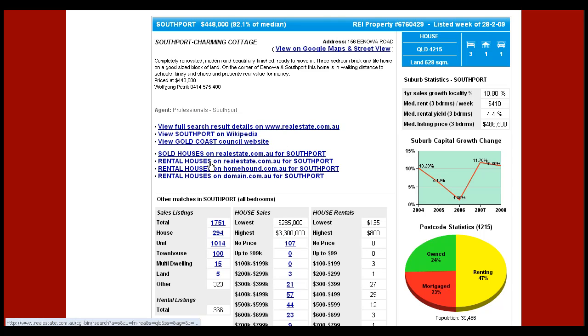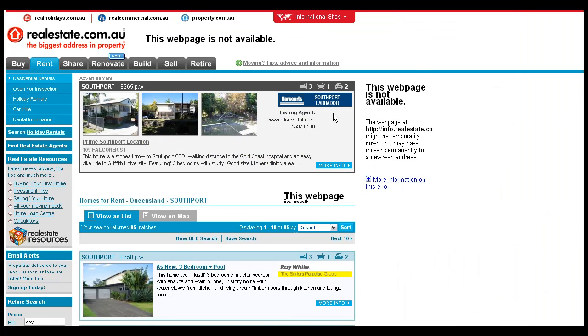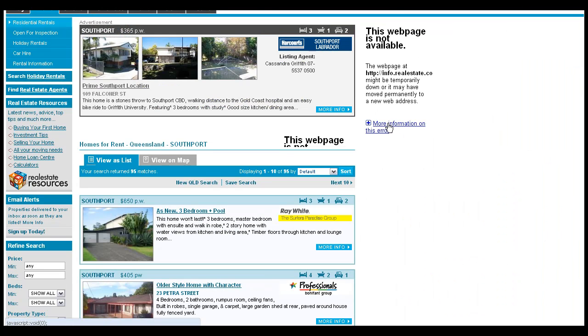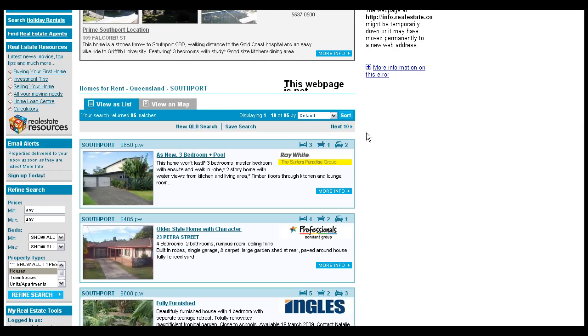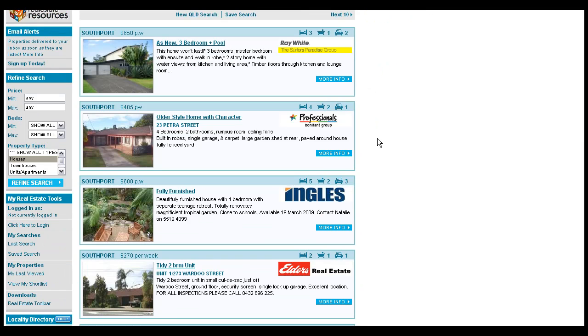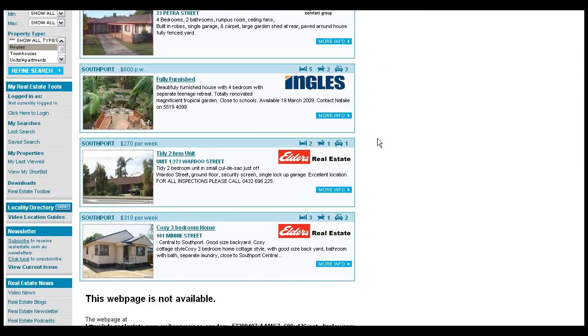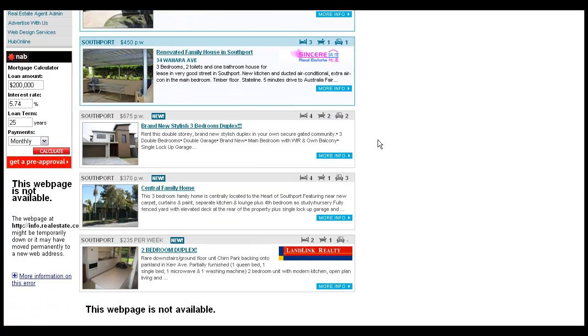In addition to that, there's a number of links to live rents. So although we've got the median rent for a 3-bedroom house right now in Southport at $410 a week, we can go straight into Southport rental properties and look at the asking rents right now, and again do a quick comparison of our property that we're looking at against the asking price of live properties for rent online right now.